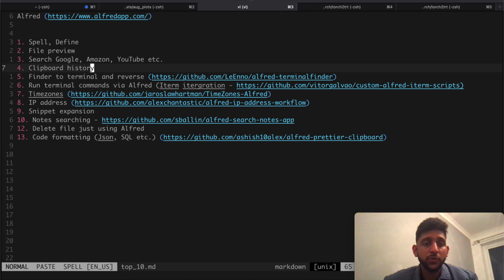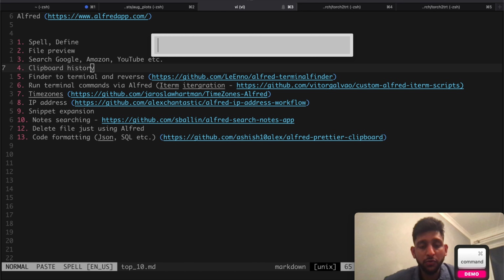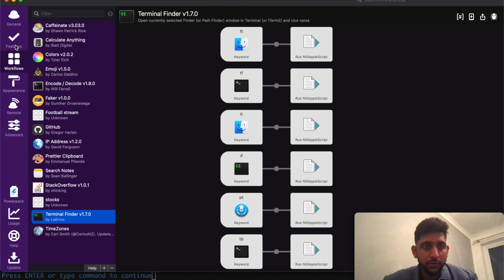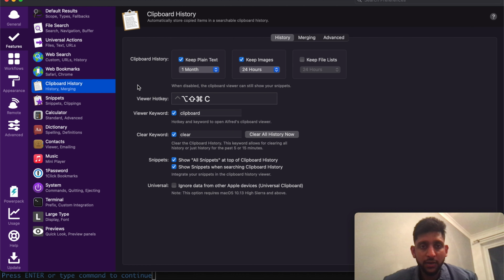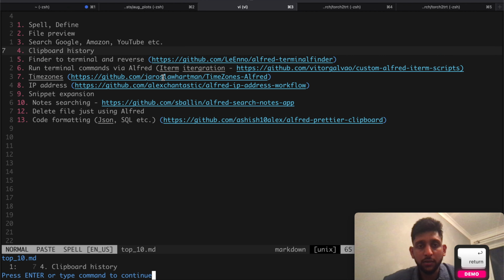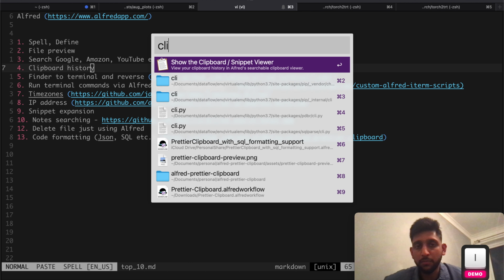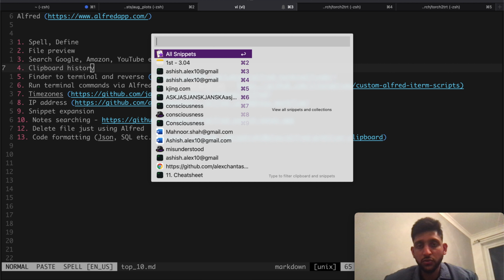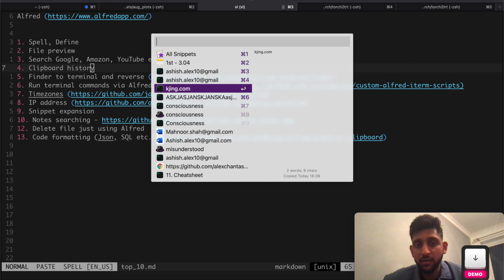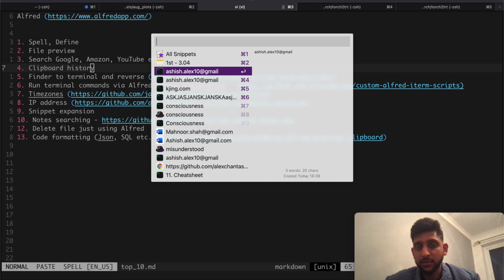So let me show you how to enable the clipboard history feature. You go to Alfred preferences, and then you go to features and clipboard history, and then you can choose the amount of time you want to save the clipboard history for. And when you have done that, you can launch the feature by command space and then clipboard and enter. So here you have the list of things you had copied in the recent time, or in the amount of time that you had chosen.